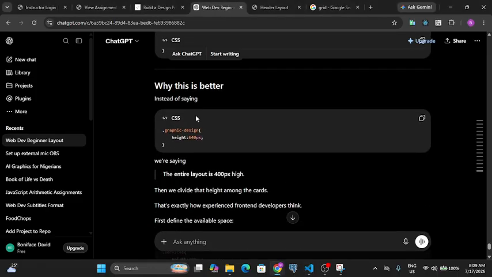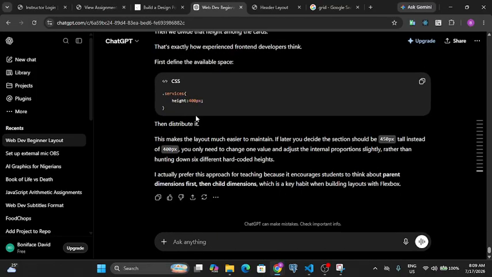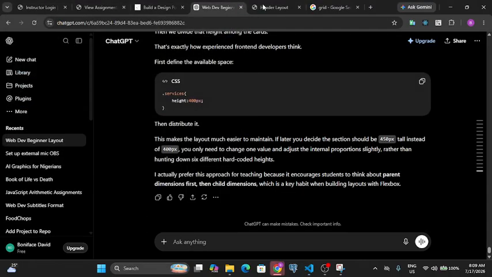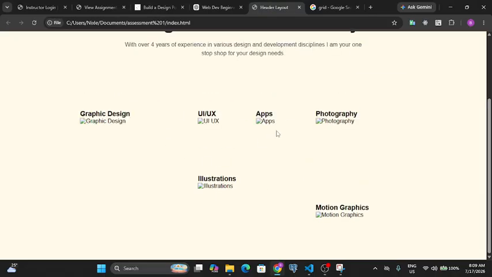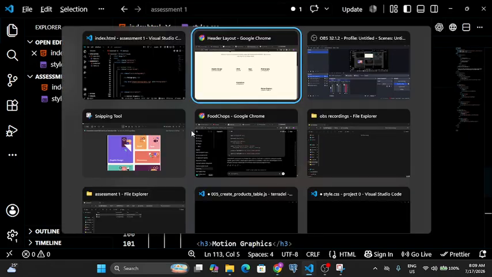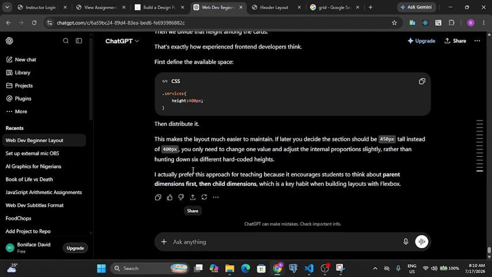Alright, so let's save everything. Come back here. It's still not very good. Well, let's add colors first, then we'll see how good it is.